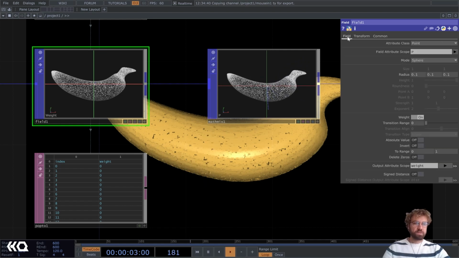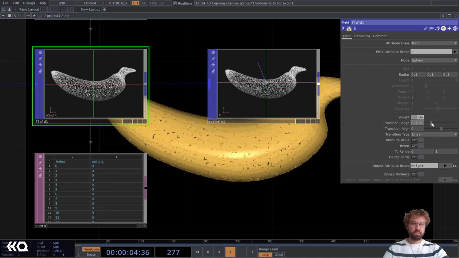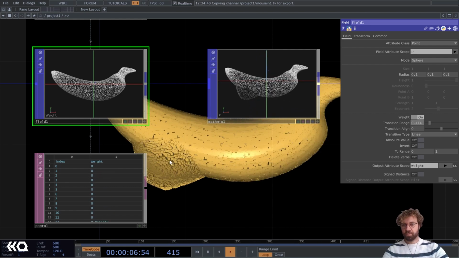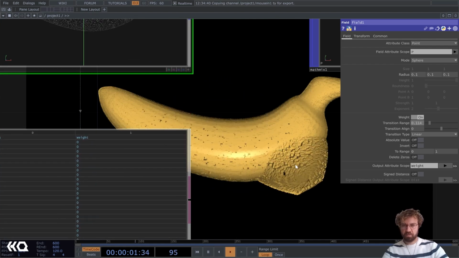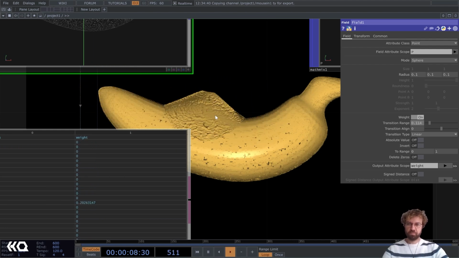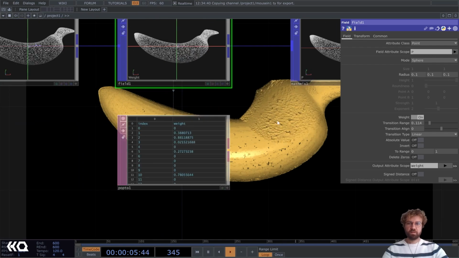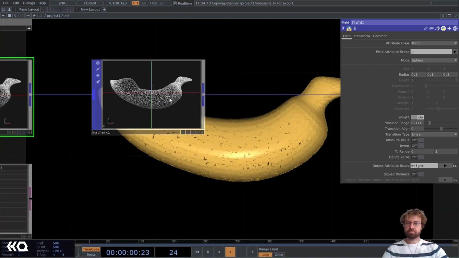We can make this more smooth by going back to that field here, the Field POP, and just increasing the transition range a little bit there. And you see already now we don't only get 0 and 1 values, but also a more smooth kind of curve for the transition to that new position. And that's already it for this short example here.